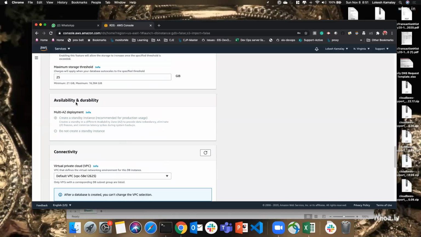You see, availability and durability is now disabled. This is called multi-AZ, multi-replication, right? This is called the multi-AZ deployment, where you have a primary in one location and a secondary in another location, where the data will be synced synchronously between these two ends. Since we chose free tier, it is not giving us this here. For practice purposes, choose the free tier only, because otherwise you will end up paying a lot of money. But you know the concept now, right? What multi-AZ means?